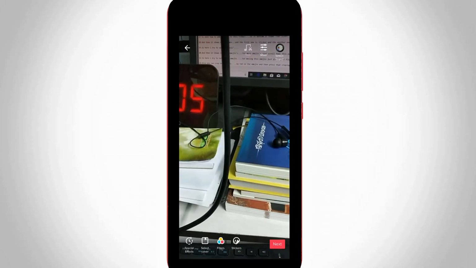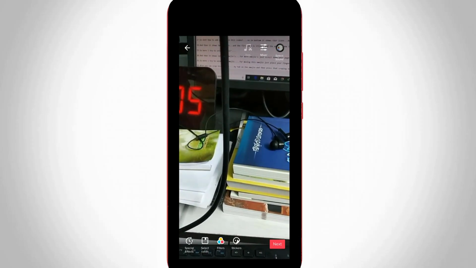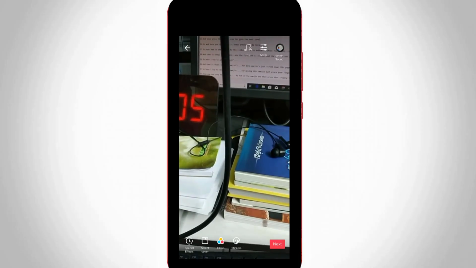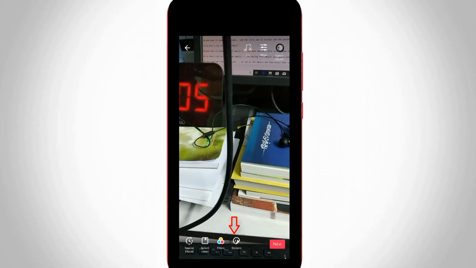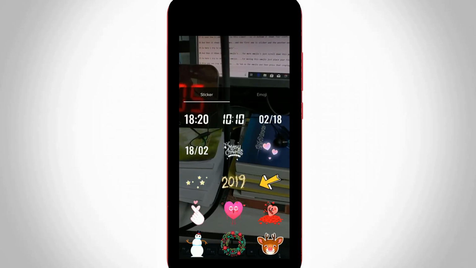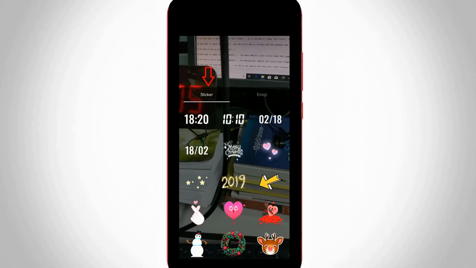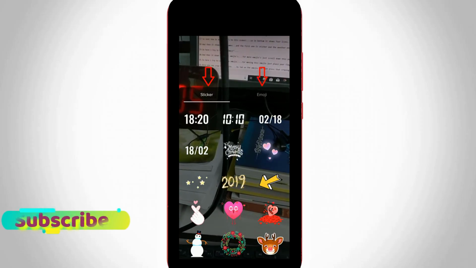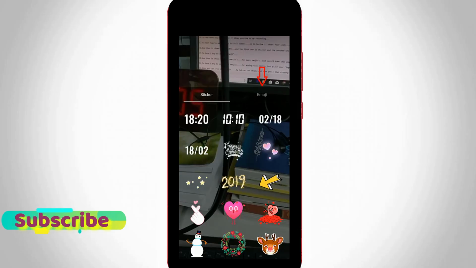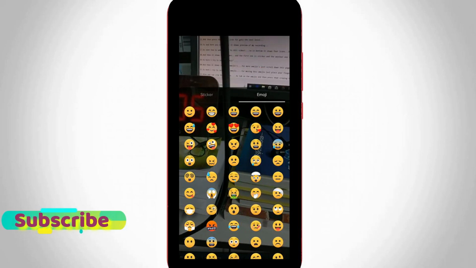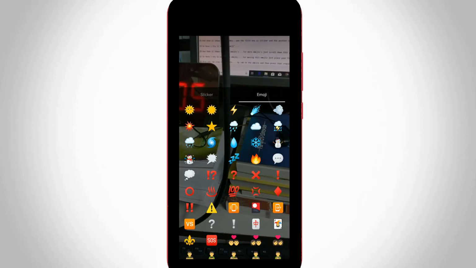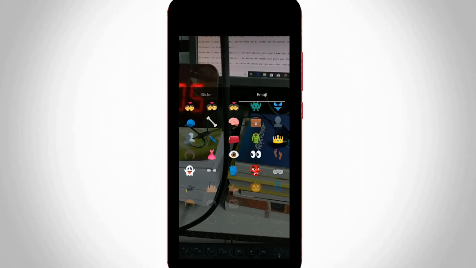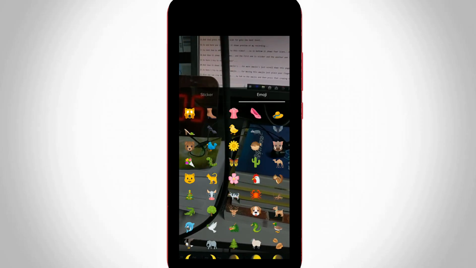So here you can see it shows a preview of my recording. Next, how to add emojis to this video. At the bottom it shows 4 icons, but you press the sticker icon, the final one, and then it shows 2 columns: the first one is sticker and the other one is emojis. So here I select emojis, and then it shows lots of emojis. For more emojis, just scroll down this page. Here I select one emoji.